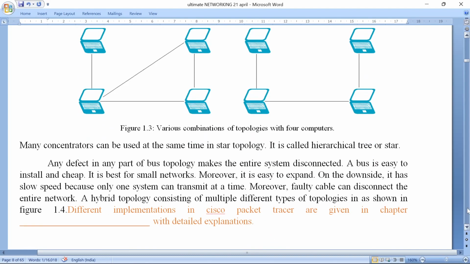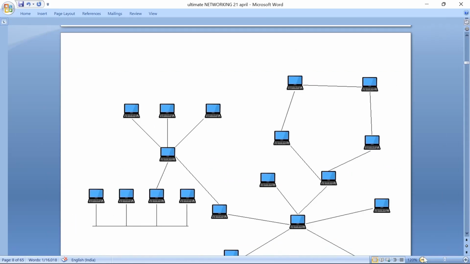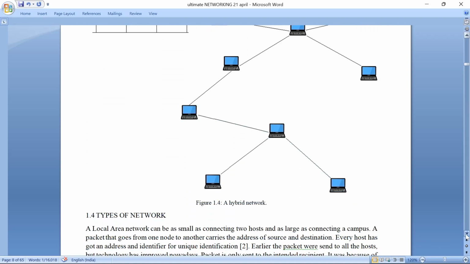Moving further, different topologies have their own advantages and disadvantages, but this is a very beautiful photograph. Here you can see that there is a hybrid topology. Here is a ring topology which you can see, here is a bus topology, and then this is a star topology over here. So I have combined the different topologies into one.